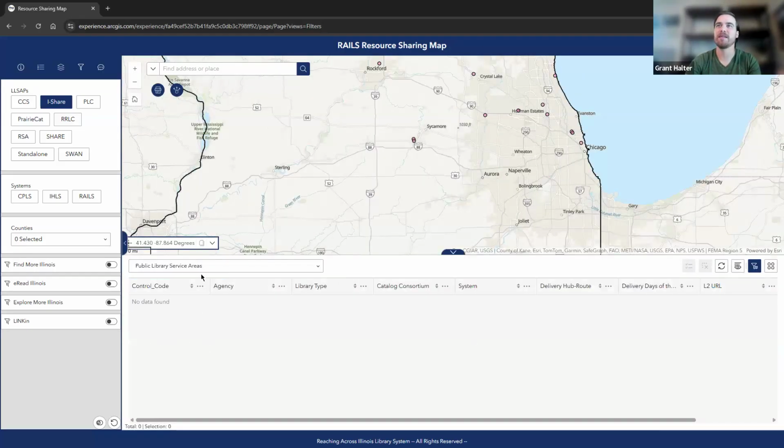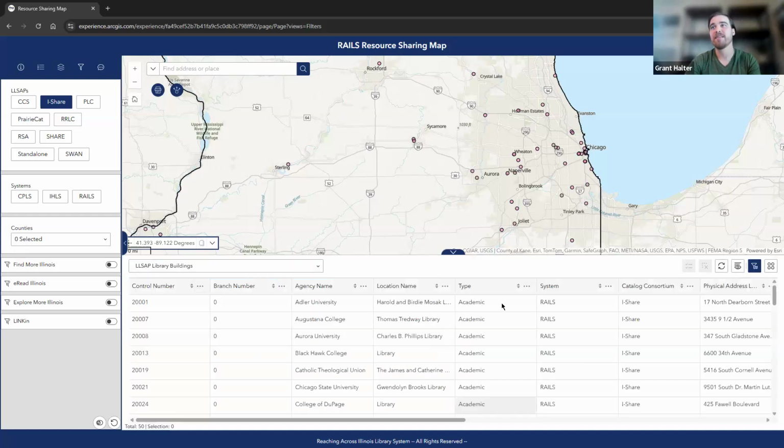But again, here's another thing. There's nothing in this table because the table is set to service areas. I don't have service areas for the iShare libraries because they're not public libraries. So I'd have to change to buildings. And then I would get the list of those libraries.